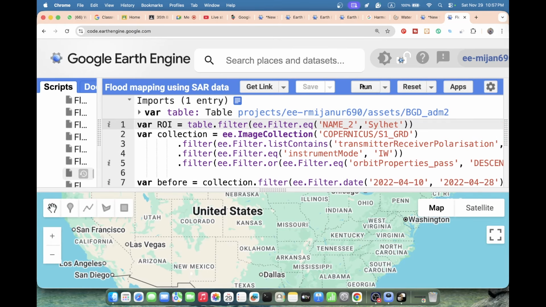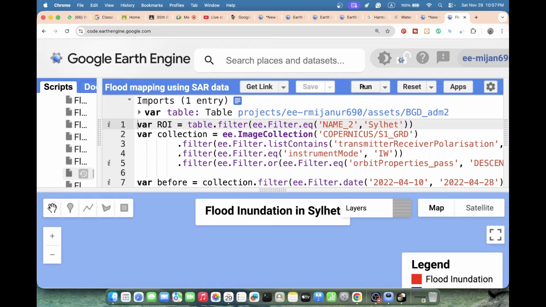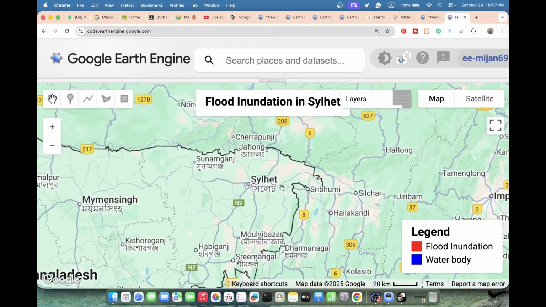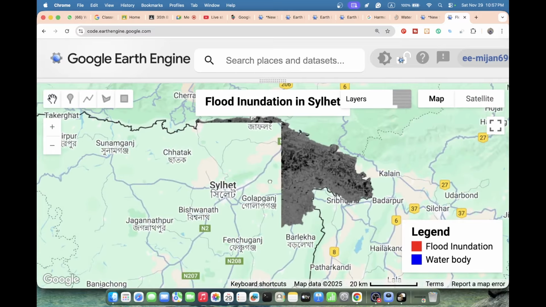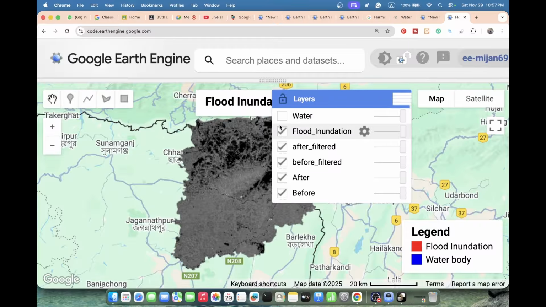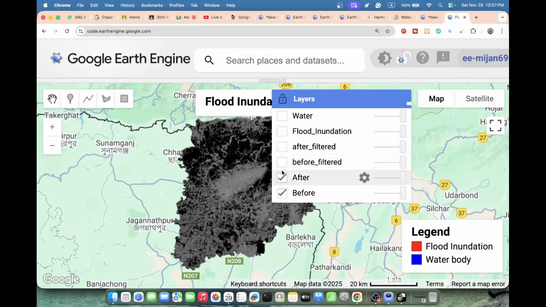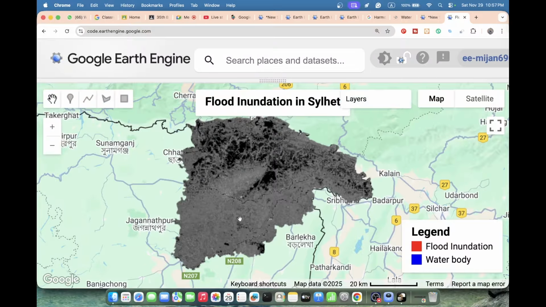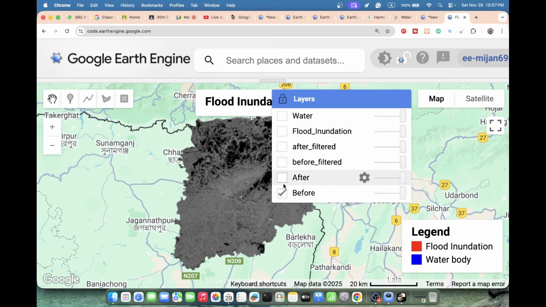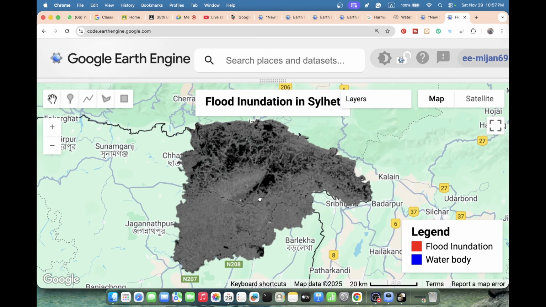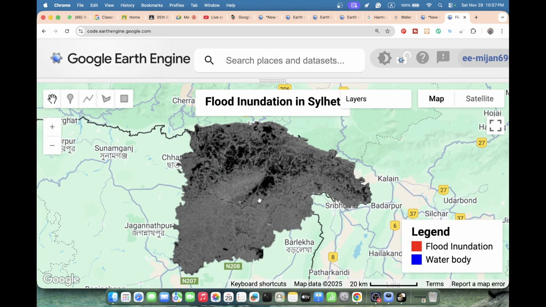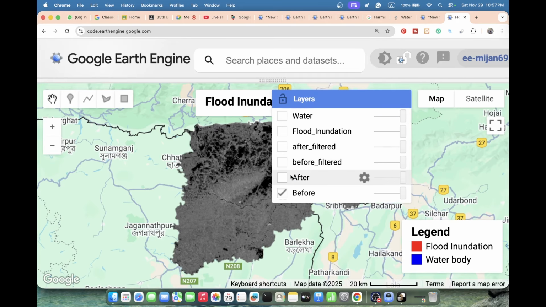Okay, so let me run the code. First of all, we need to identify the two time periods. Suppose before flood time, we need to create the image for the before flood. So this is the image for the before flood, and then we also create another, called the after flood. So we can see this is the after flood.